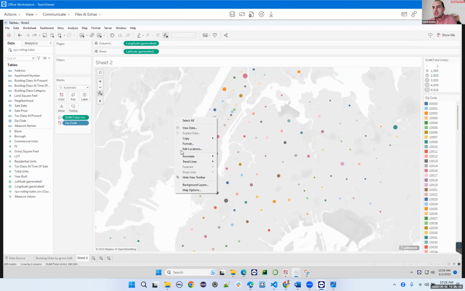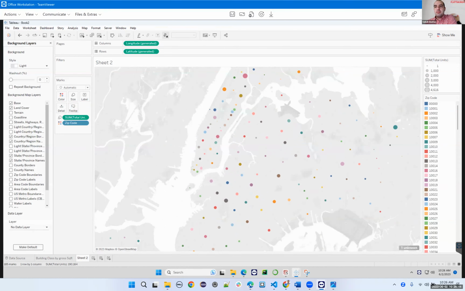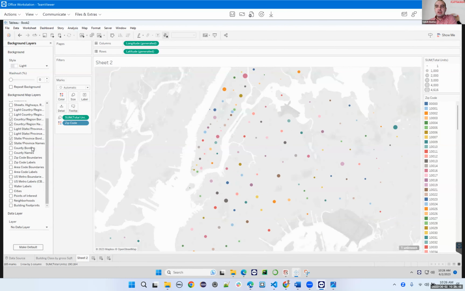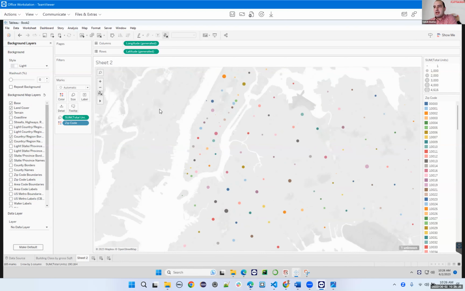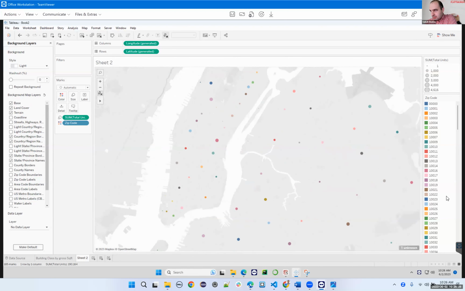Now, for more information, what I can do here, I can go to background layers and I can deal with the map here. And I have multiple things that I can include in this map. So one thing I can do here, I can say use a terrain view. So if I use a terrain view, this is actually going to change. Let me see here what I can add more. So I want to add.